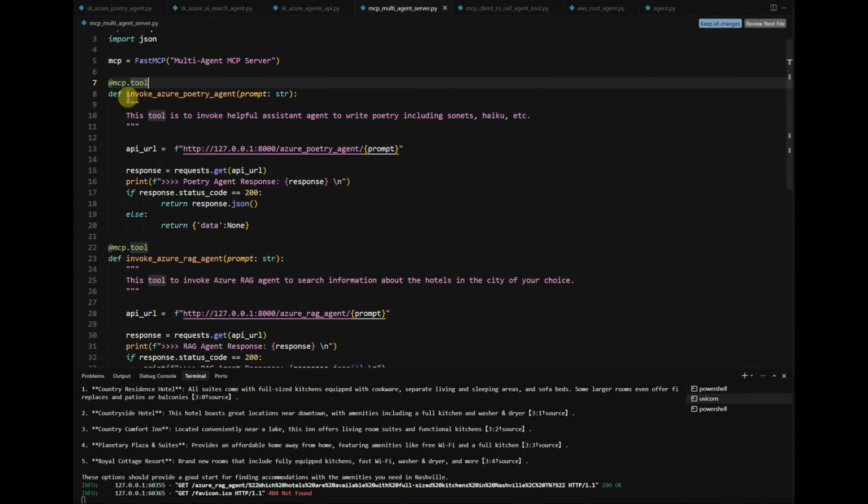The first tool is invoke Azure Poetry agent, which takes a prompt as an input. This tool is to invoke the helpful assistant agent to write poetry, including sonnets, haiku, etc. So this part, line 9 to 11, is exactly the doc string which is explaining what the tool is doing, and this is the analog of the description field in the A2A protocol agent card.